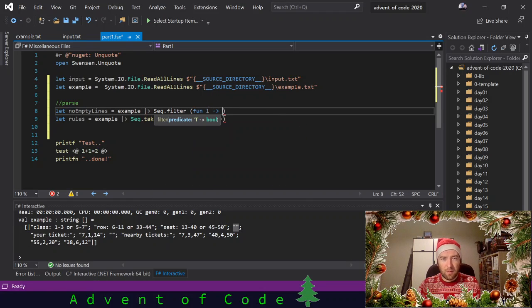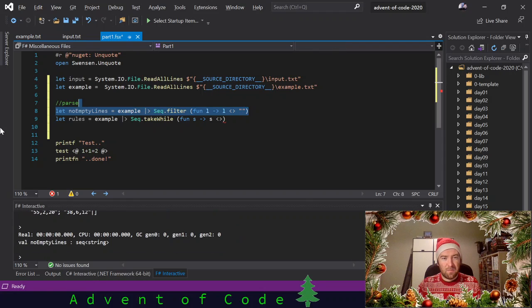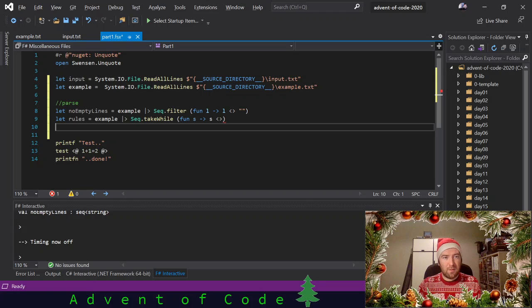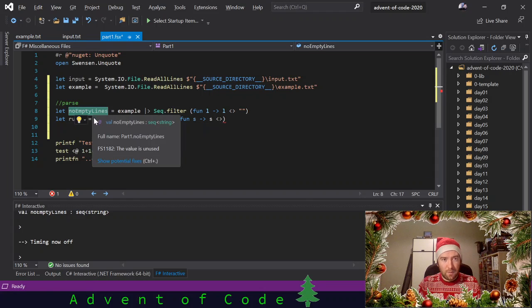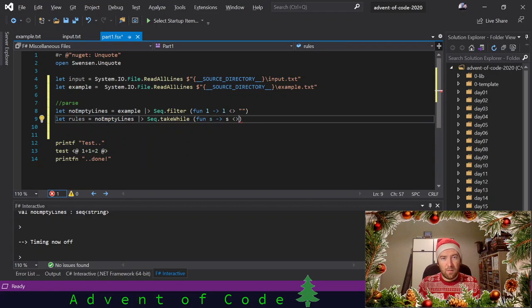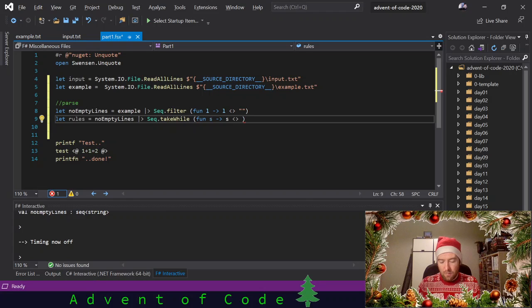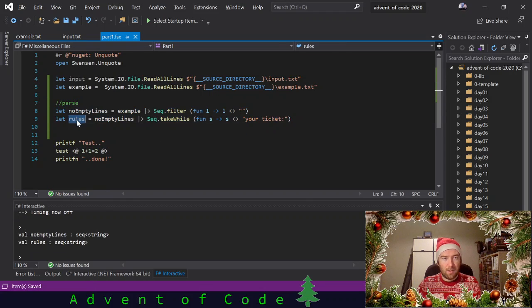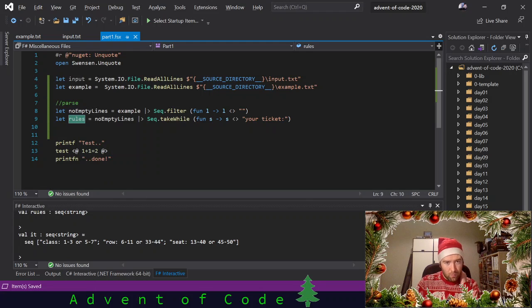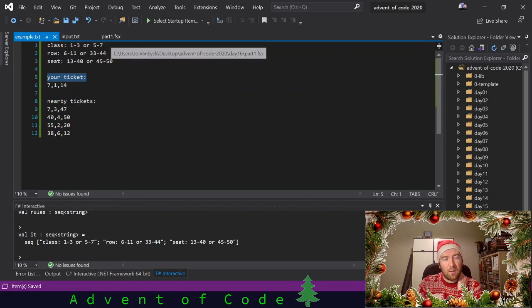I know it's fun, but fun capital L F might be a bit of overkill. So let's remove the empty lines. I'm still tracking times for some reason. There we go. So rules is everything until we see, what was it? Your ticket. So this should be the sequence of rules. What do we have? 1, 2, 3 rules. Is that correct? Yes. And then we have your ticket.